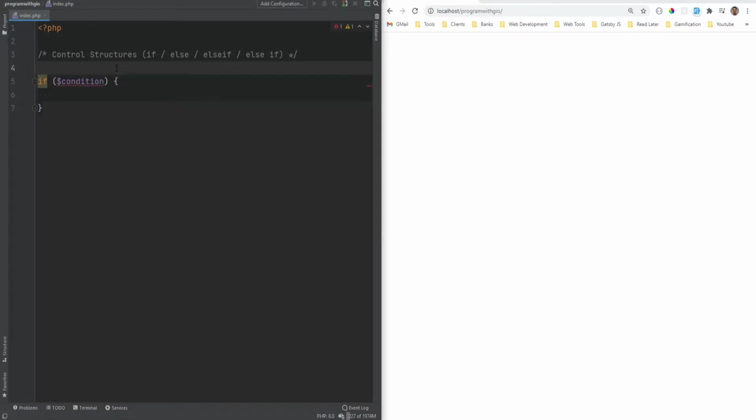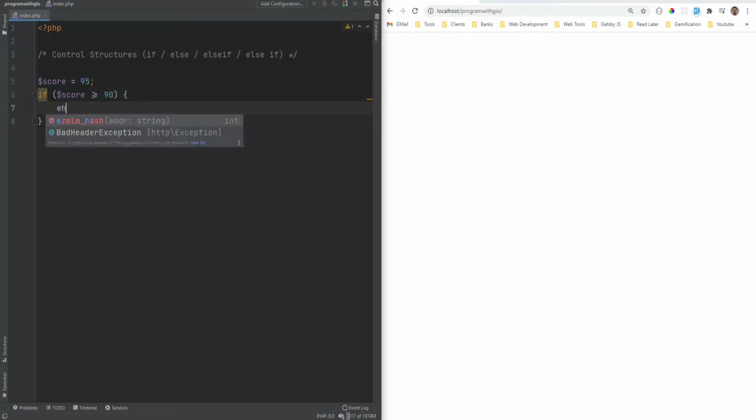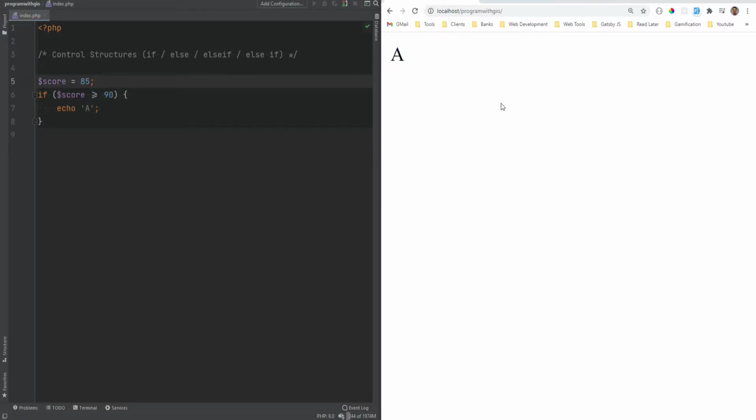So for example, let's implement a simple grading system. Let's say score is 95, and then we can do if score is greater than or equal to 90, echo A. If we refresh, we get A. If we change this to 85, now it prints nothing. So as you can see, this statement executes only if this evaluates to true.